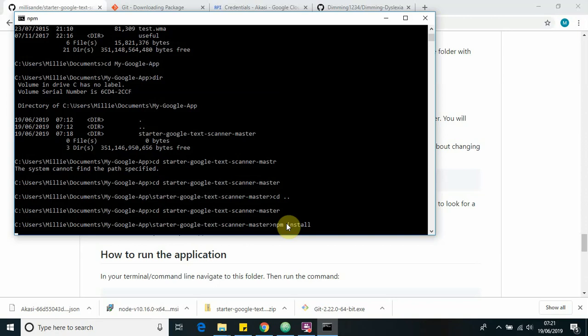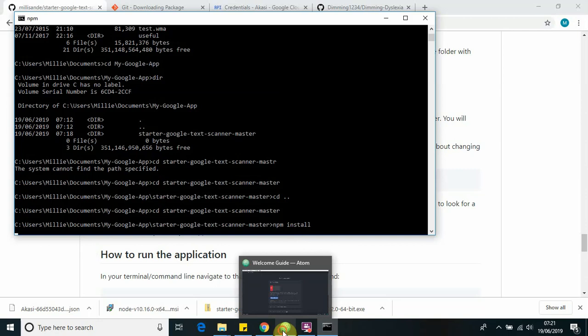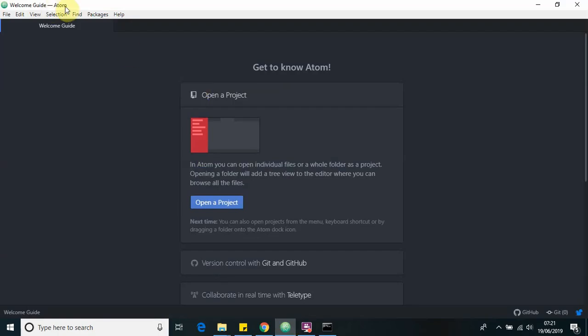So while it's doing that, I'm just going to open a code editor so that I can do more coding on this thing. So I'm using Atom. There's some other good ones, so Sublime is good. Visual Studio Code tends to be what's preferred, but I've got into the habit of using Atom. Probably I'd recommend Visual Studio Code over Atom, if I'm honest.